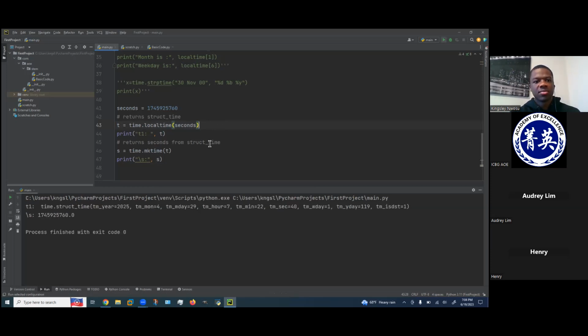So let's run this. We have t1, the struct_time right here. It gives what we expect: a year, a month, a day, hour, minute, and everything else. And then with time.mktime, we give it a struct_time, and it gives us back the seconds. So we got the number of seconds back, which matches the number of seconds that we put in for localtime.